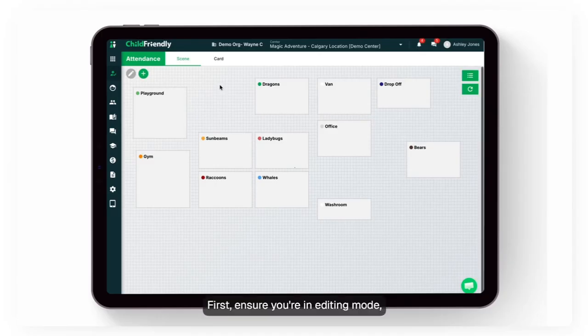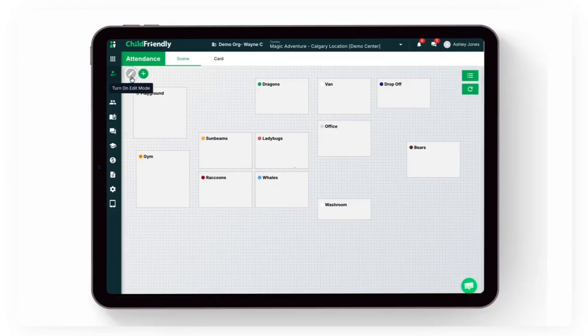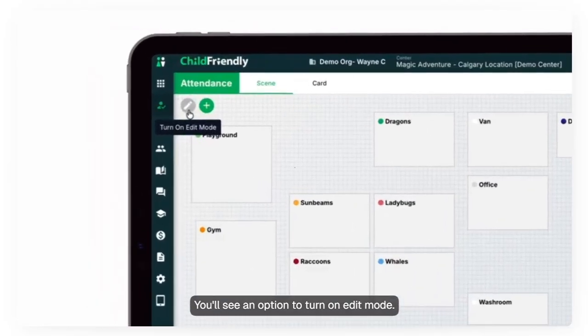First, ensure you're in editing mode, which is accessible only to those with administrative permissions. Hover over the pencil icon located at the top left to activate this mode. You'll see an option to turn on edit mode.